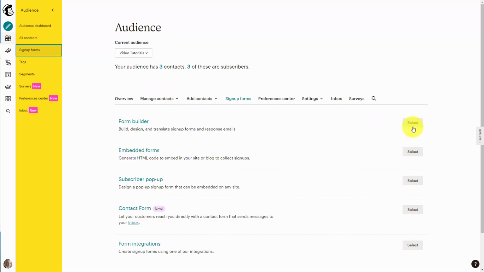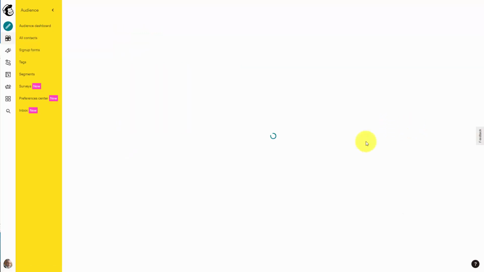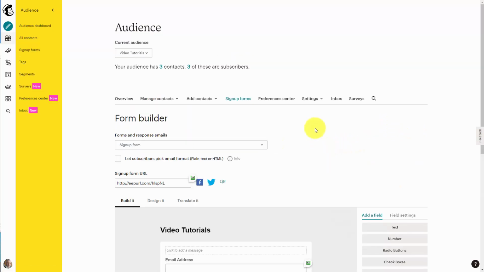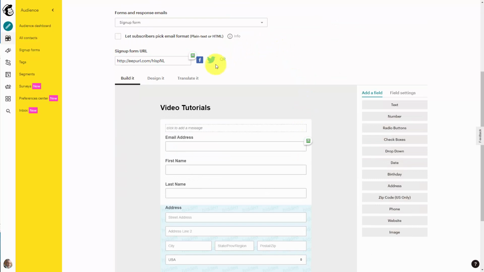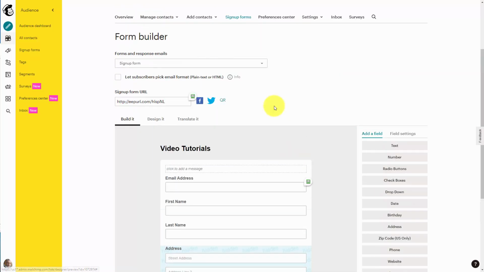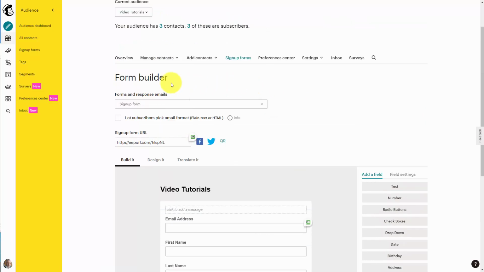And to do that, we're going to click this button that says select. And what we're going to do from this screen is build a basic sign-up form. We're going to scroll down just a little bit and you'll be able to see in real time what your form is going to be while you are designing it. What you can see here is that this sign-up form will allow you to collect names and email addresses.